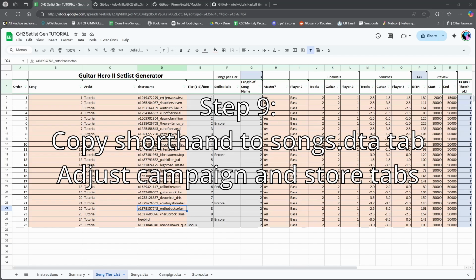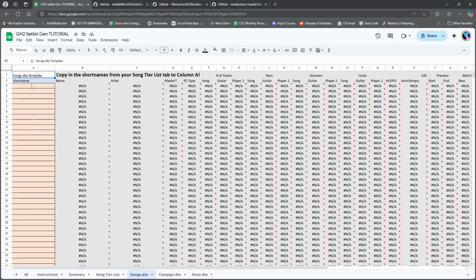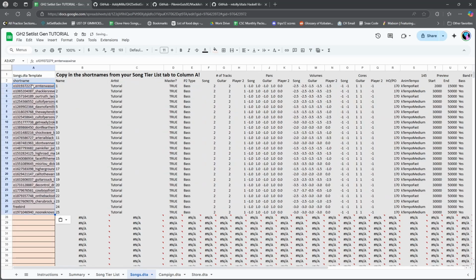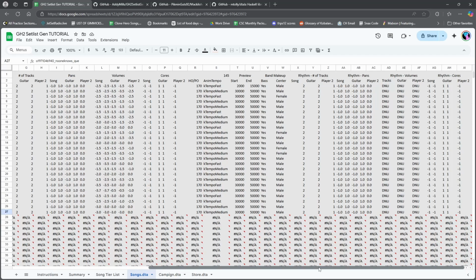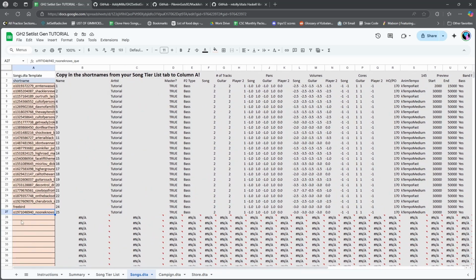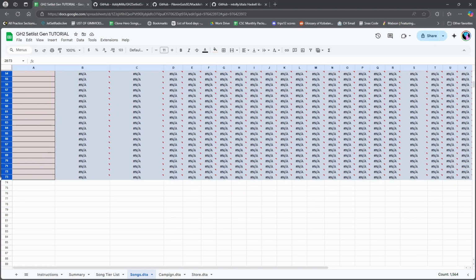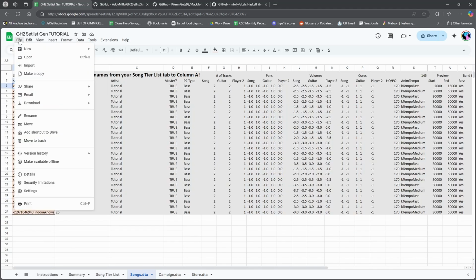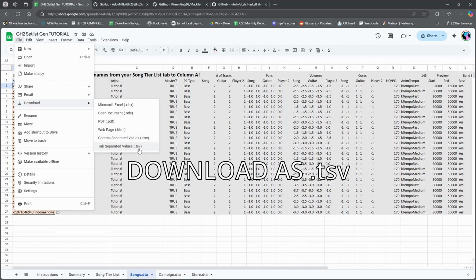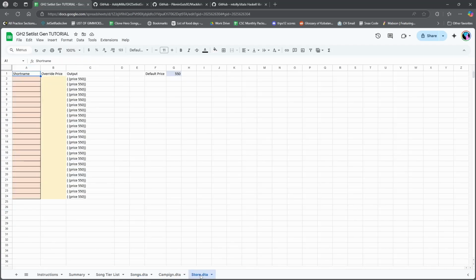So the next step you want to do is copy the shorthand of everything. Go to Songs DTA. Paste it in there. And now, what this did, it filled out the songs.dta file that is in the game. Delete any unused rows. And we're going to hit File, Download as a TSV. You're also going to want to go to store.dta and paste whatever bonus songs you have here. One, just to get that little string of code right there.